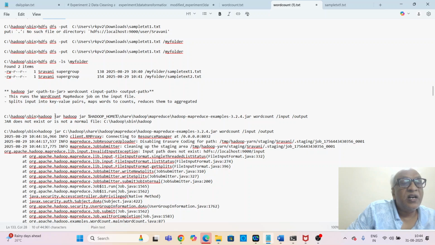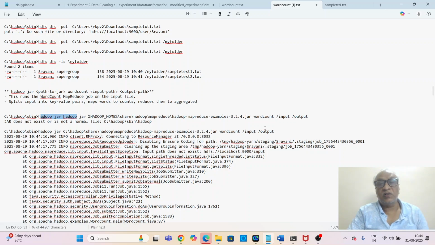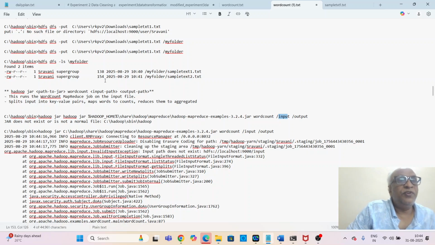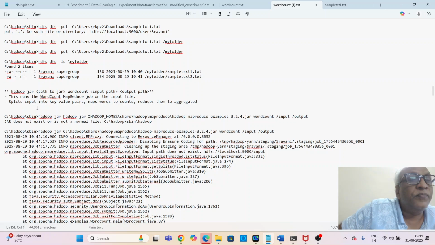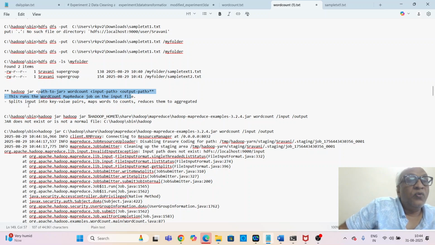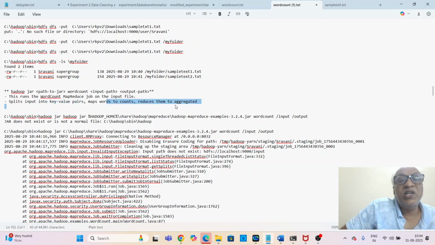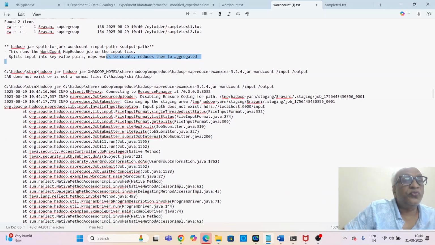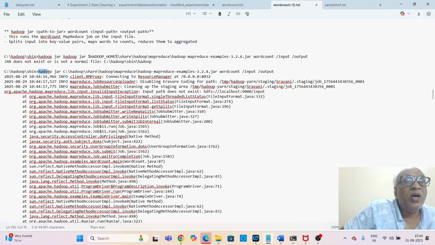Now this jar command, hadoop jar and the path, then /input /output, will be used to run the word count MapReduce job on the input file. What the MapReduce job will be doing is splitting the file into key-value pairs, mapping words to counts, and reducing them to aggregated values. So for that, this is the command being issued: hadoop jar, the path of the jar, the name of the program, wordcount, then /input /output.